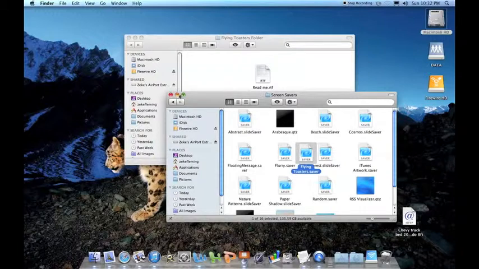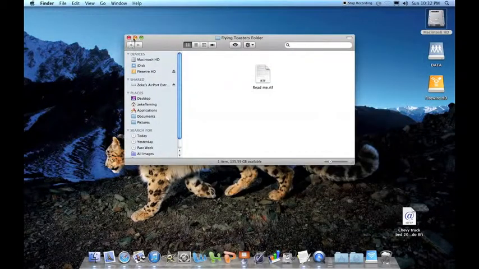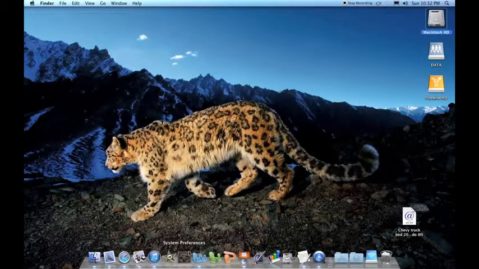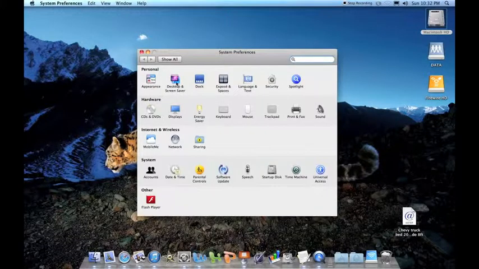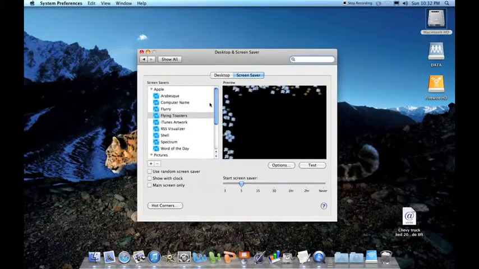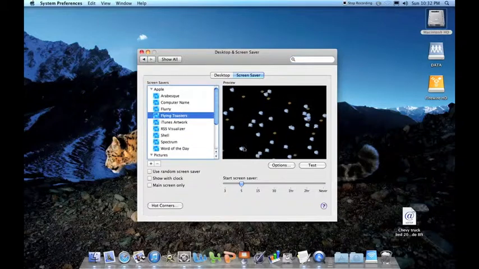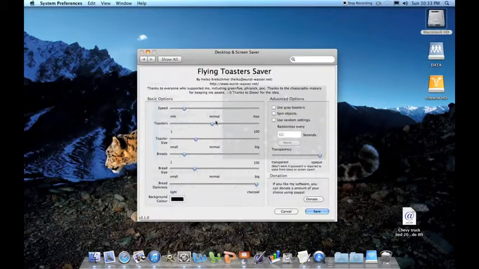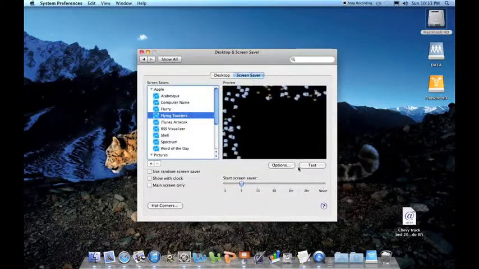put in your password, and then you can X out of all this, click on your System Preferences, Desktop and Screen Saver, and then Flying Toast is your option. And you have a lot of options for the screensaver. And how I have it set, this is what it looks like.